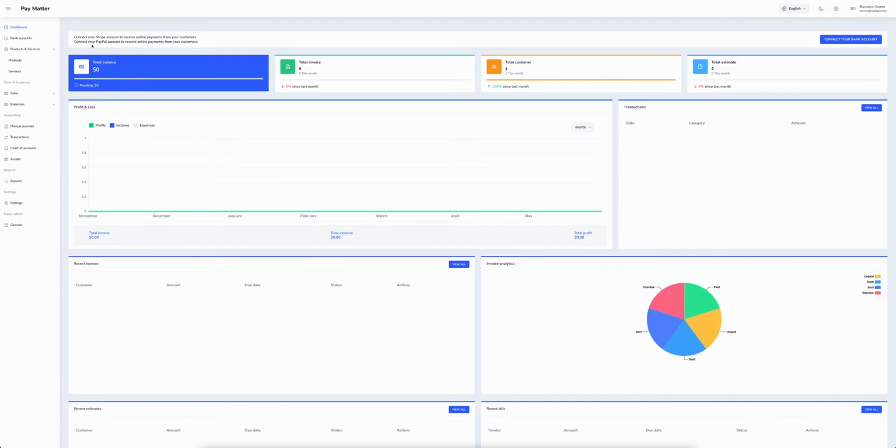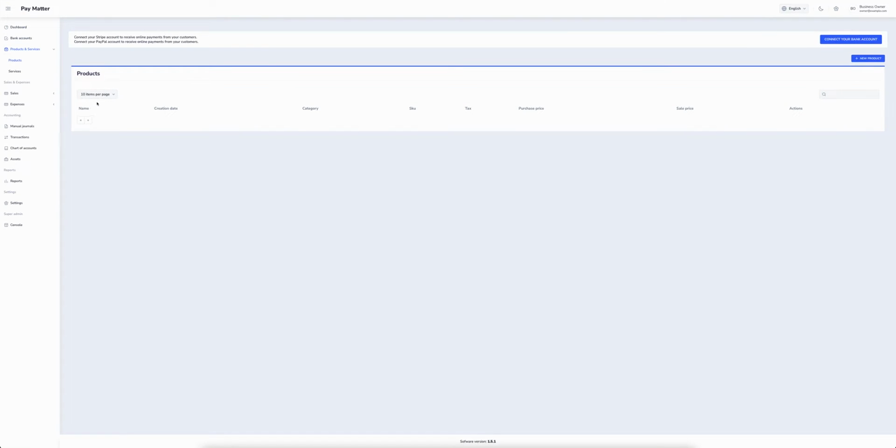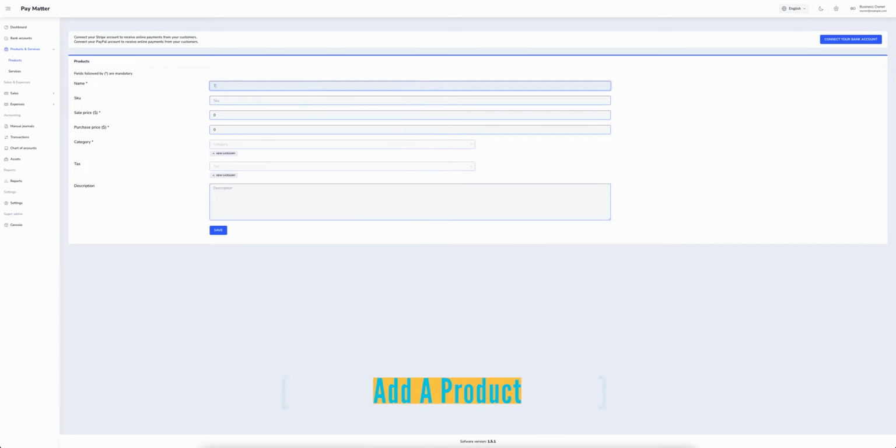So before we get started making any invoices or any estimates, we need to add products and or services first. So let's go ahead and do so now. Clicking on the Products tab will navigate us to our Products section in our dashboard. We're going to go ahead and create a product named Tire.